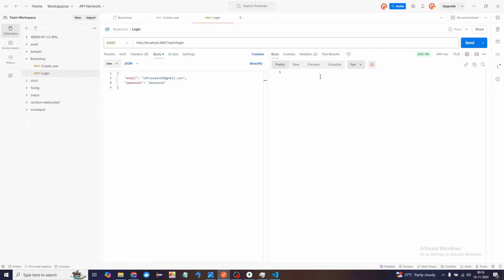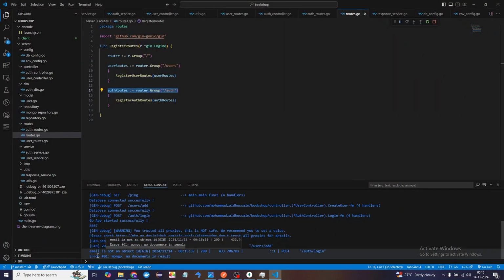We didn't get any response back. That means there must be some error there. So we'll go back, and then we see email is not an object ID, right? That means no documents in result. We didn't get any documents in result. And why is that so? We are going to debug that as well.